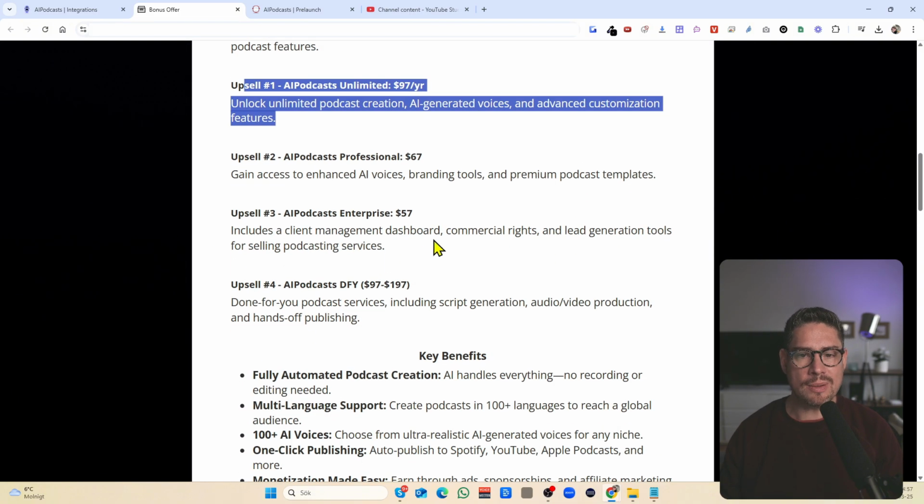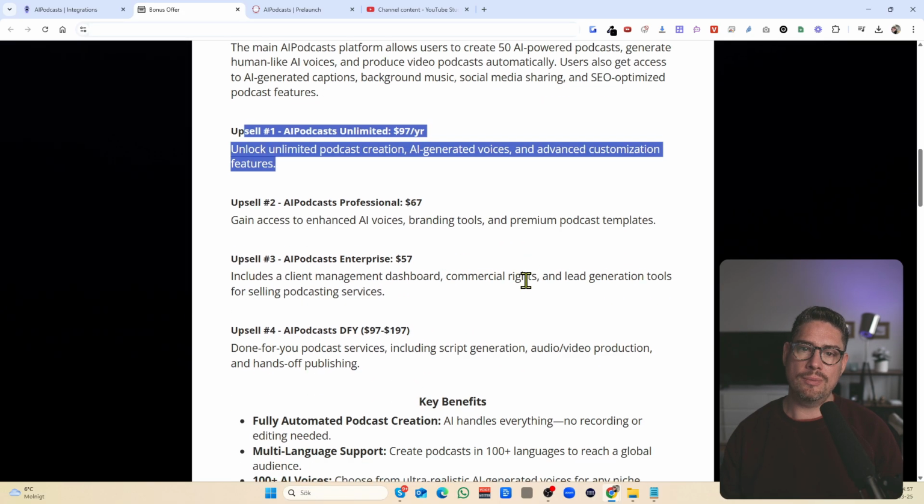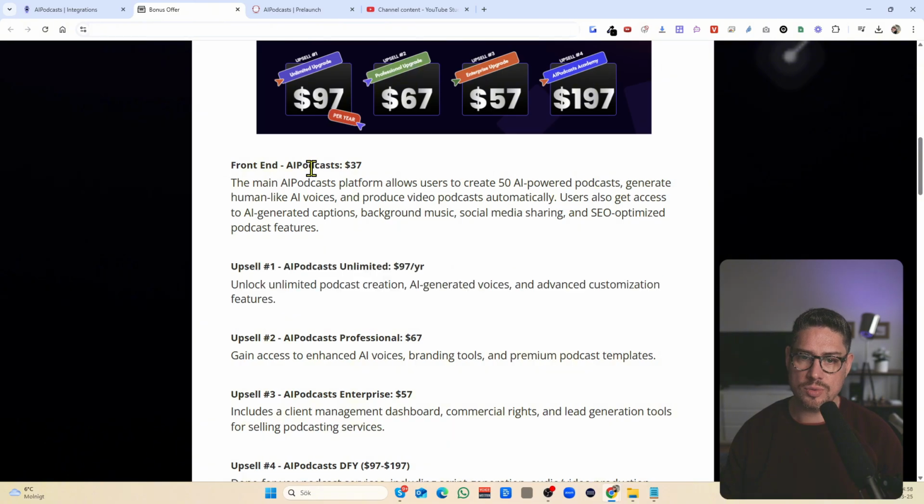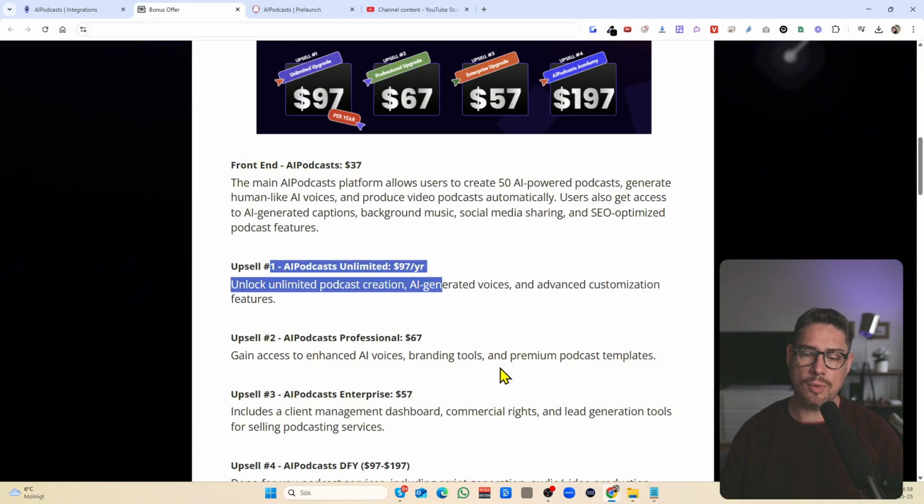Option number three is more if you want to do some agency stuff. If that's not you, you can skip that one. So in my opinion, the front-end version, definitely. Option number one, if you want the unlimited version. Option number four is more if you want something done for you. If you want to do it yourself, you can just go for this one and maybe this one, okay?